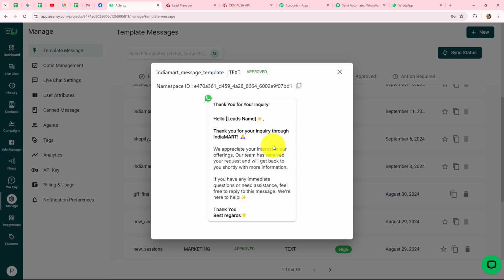You can see this is a thank you message which I have framed. Thank you for your inquiry. Hello, lead name. So here in the place of this lead name variable, I'm going to simply enter the name of the lead in the customized format for each and every one.